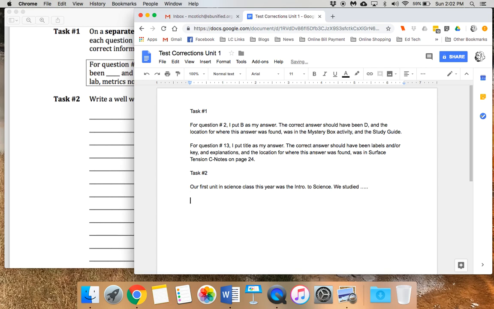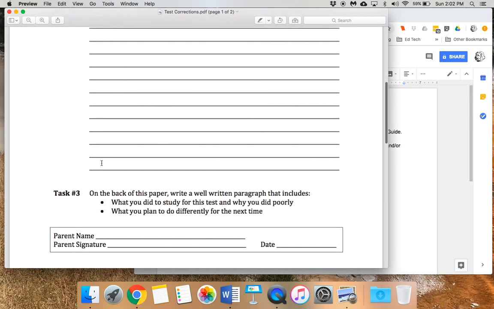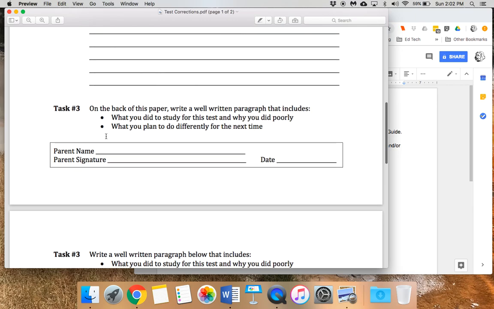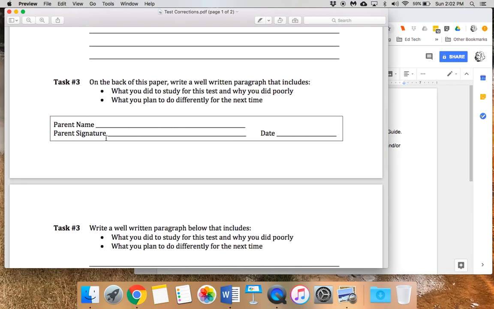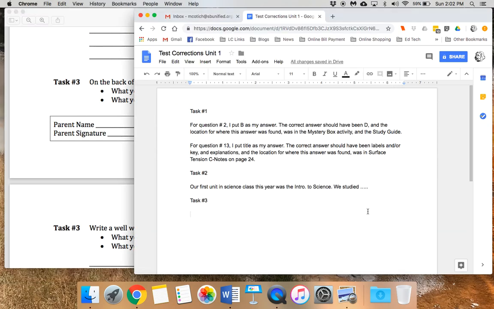Then I'm going to go to task 3. This is often missed because people do not continue on to the next page. It says on the back of this paper, write a well-written paragraph that includes what you did to study this time, why you did poorly, and what you plan to do better next time. The whole goal here is to help you relearn the things that you missed on the test and then to put in good habits for next time.